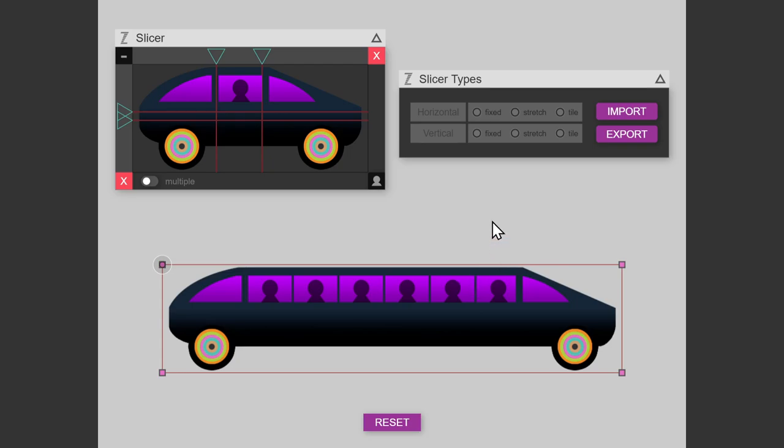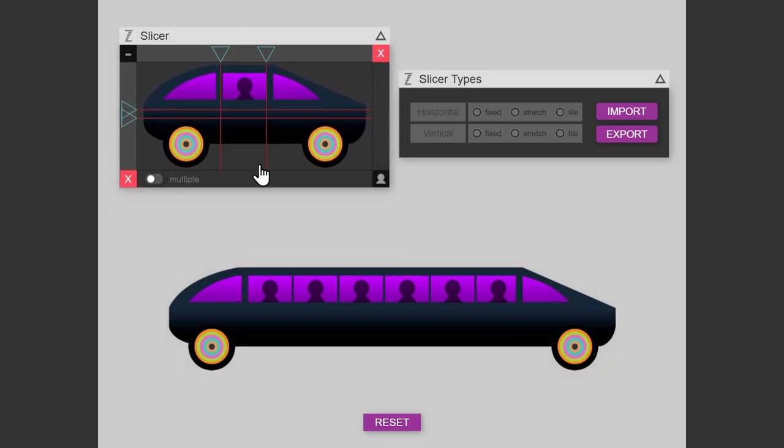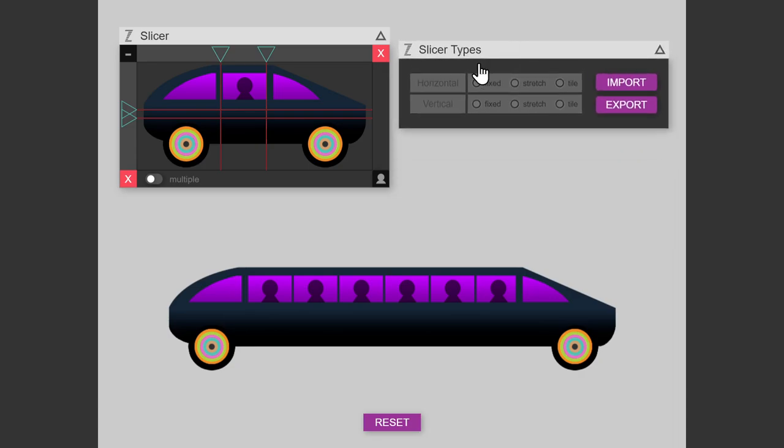But the Rive example was very exciting looking. They dynamically stretched things, and it was an N slice, which means you can slice any number. So that's what we went then and built a tool right here. Well, this is a component in ZIM called the slicer. And you can create slices and move them around. And then you can set the types of slices from fixed, stretched, or tiled. And that gives you this kind of thing.